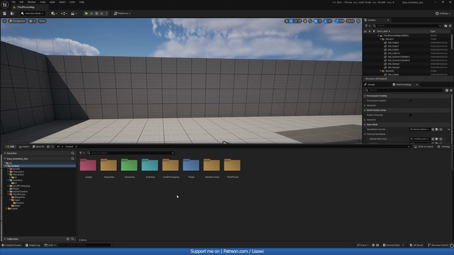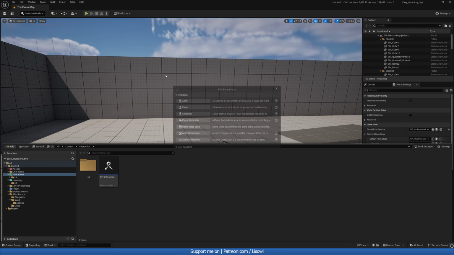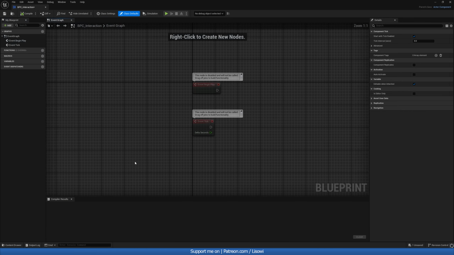Next, we want to go ahead and create an interaction system. So in our interaction folder, we want to right click and go to blueprint class and select actor component, calling it BPC_interaction. And let's open that up.